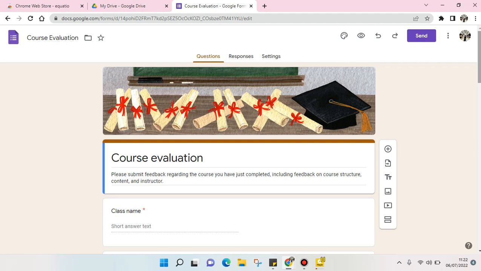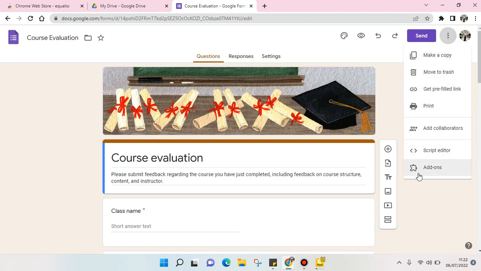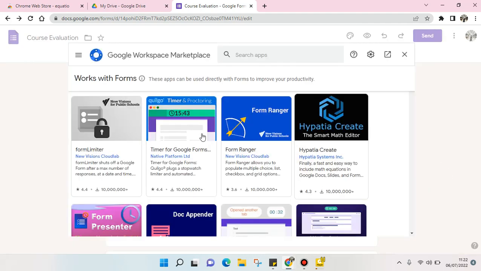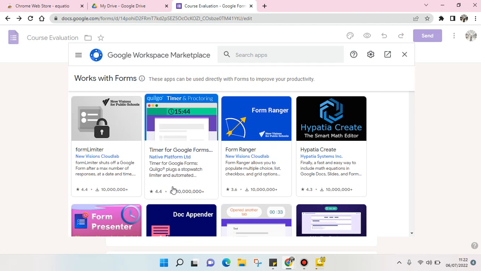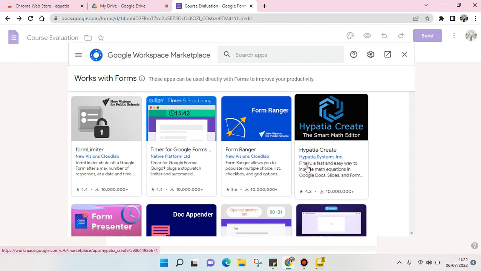So open your Google form first and then click on the three dots icon at the top toolbar, and then you'll find the add-ons option. Click on it. Okay, and here you'll find the add-ons from Google Workspace Marketplace, and you'll find the timer in here.